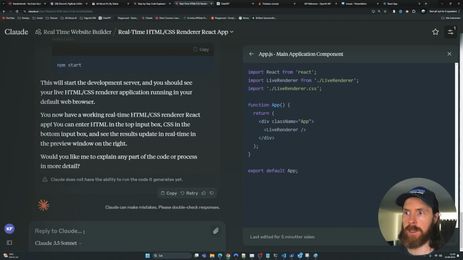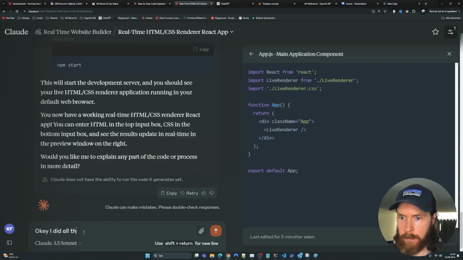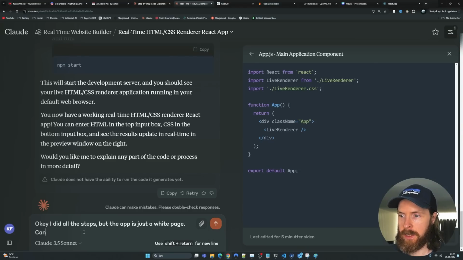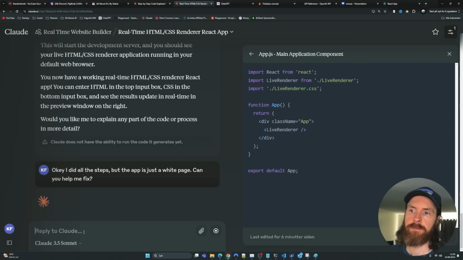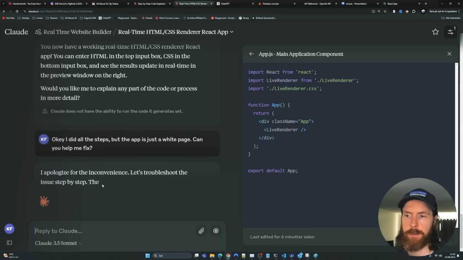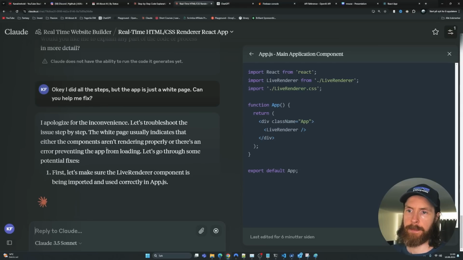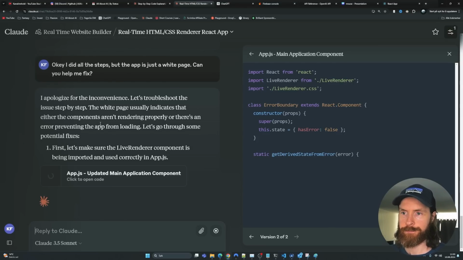So let's just say something. Okay, I did all the steps, but the app is just a white page. Can you help me fix? So let's just do something like this. This happens all the time, so let's just see if we can get any updates here.